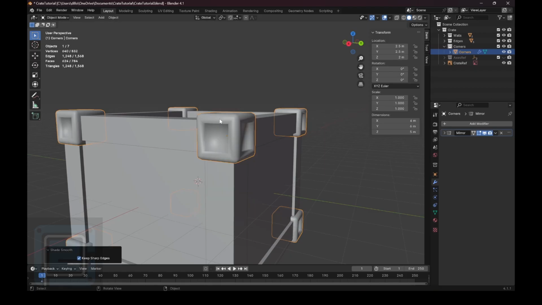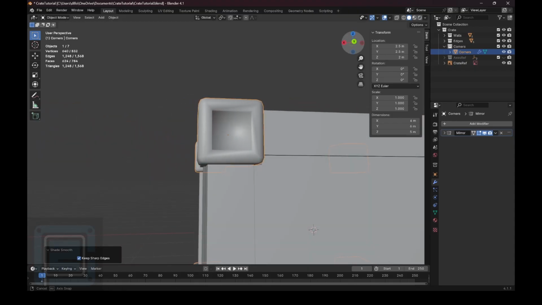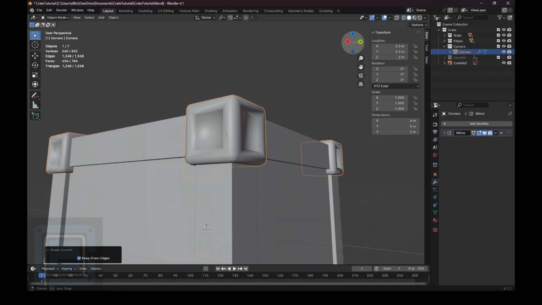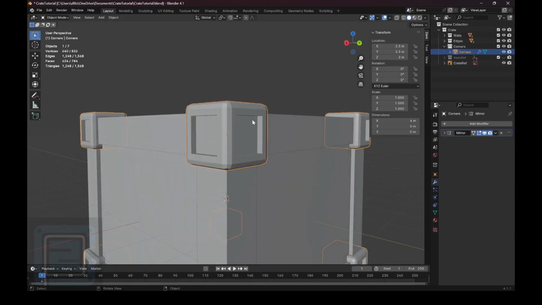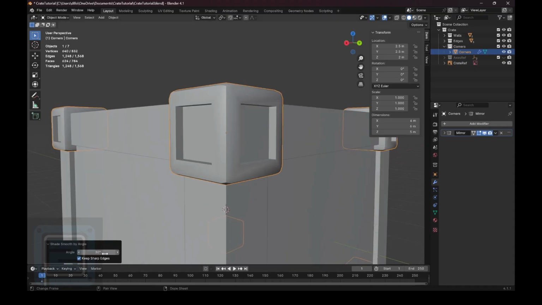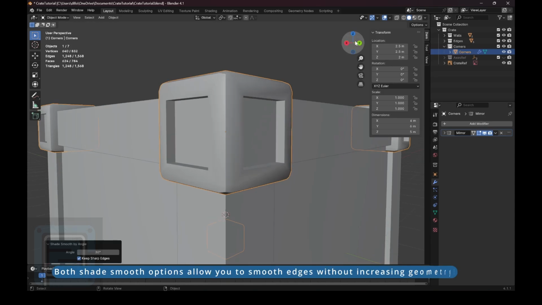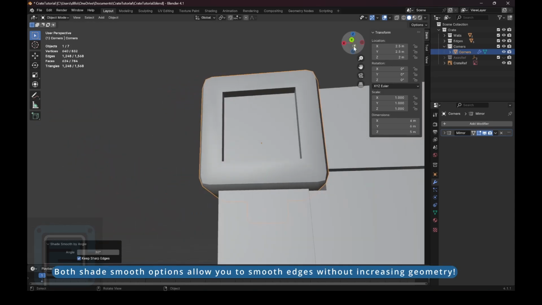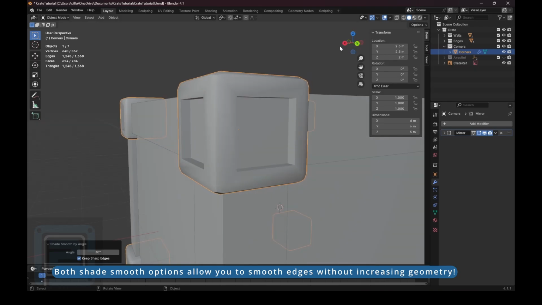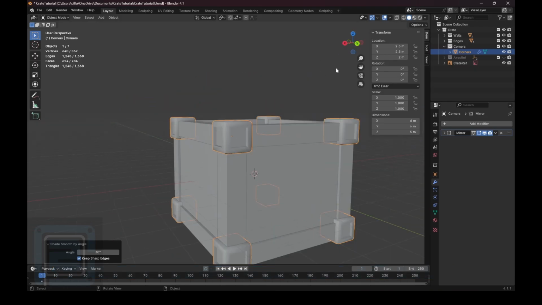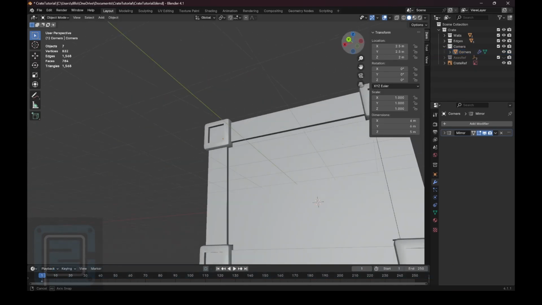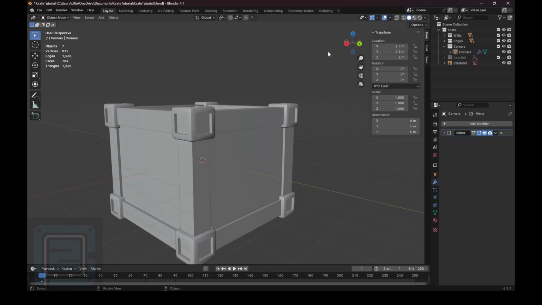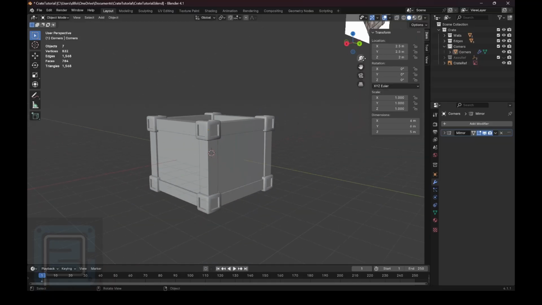So you could use shade smooth and this will shade out all the edges to make everything a little bit more rounded. Or you can shade smooth by angle, which is basically Blender saying that for any angles that are 30 degrees or less, it's going to make them smooth. But the sharper ones, like these 90-degree angles in the middle, it's going to keep them and not smooth them at all. And honestly, between those two options, I'm liking the shade smooth by angle a lot more.